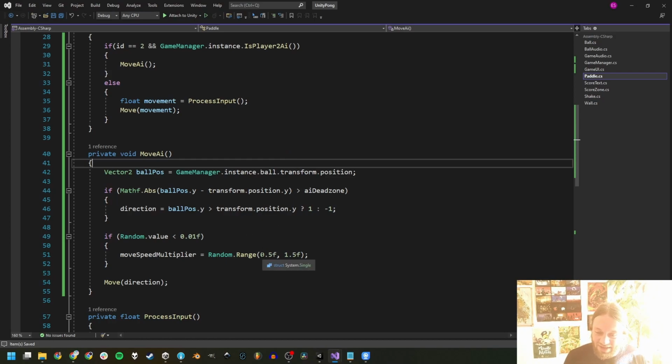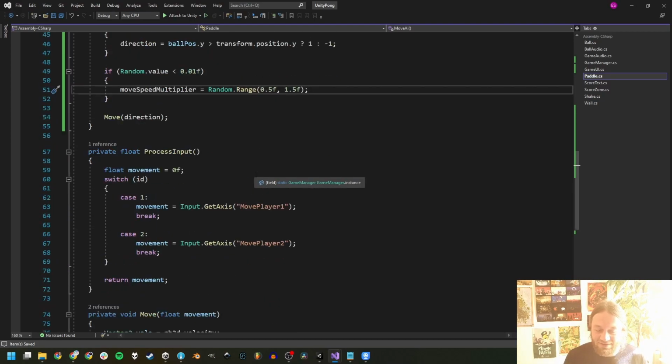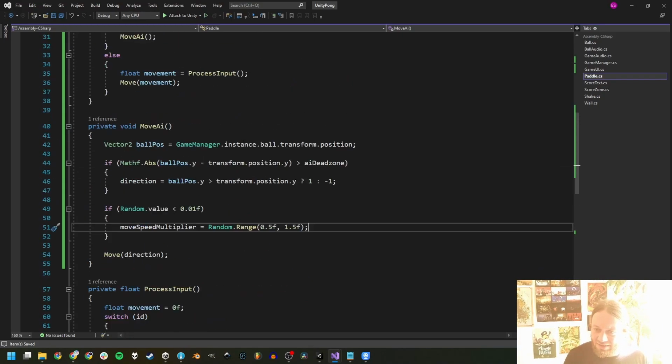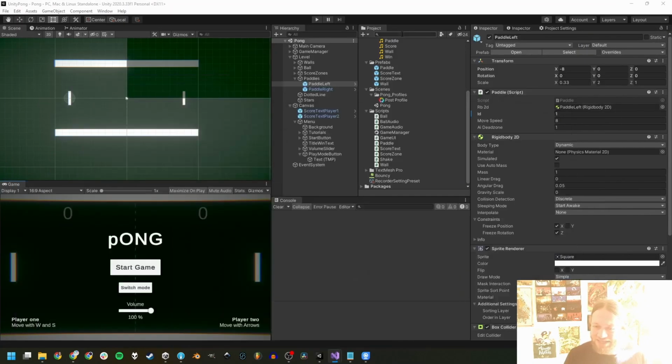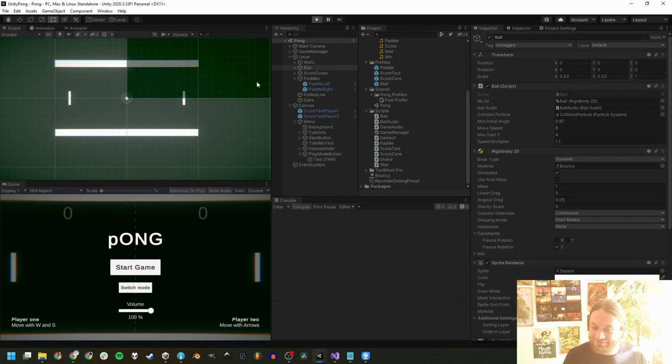You can definitely make these two values into public variables, so you can adjust them in the inspector. Also this one: every time you see a number, you can make it a public variable, so you can adjust it in the inspector. I'm not going to do this for each and every one of them here, but I encourage you to do it. It's good practice. So now let's see how that one feels.